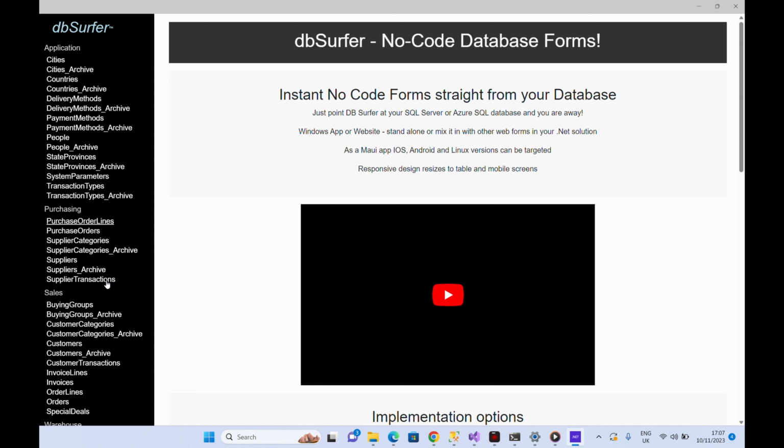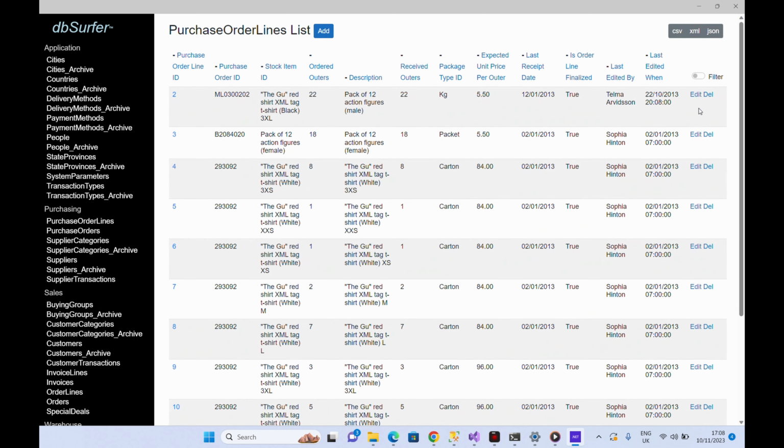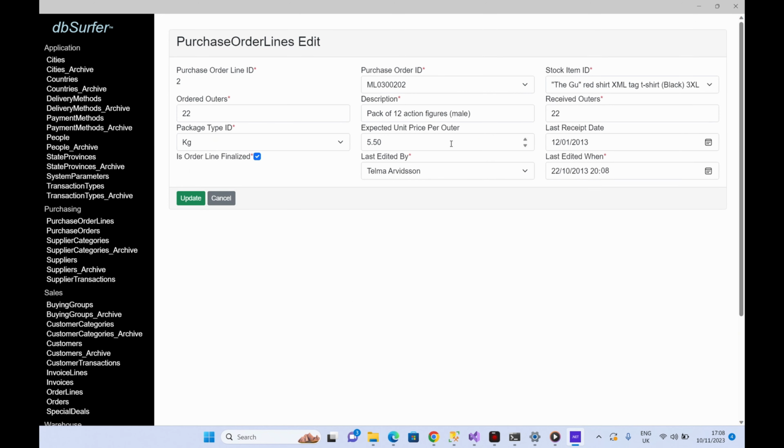So let's try the purchase order lines here. Notice it's multi-schema. dbSurfer does cater for multi-schema. Just click on that. Okay, so here we have a far more complicated list, and we can go in and edit the first one.